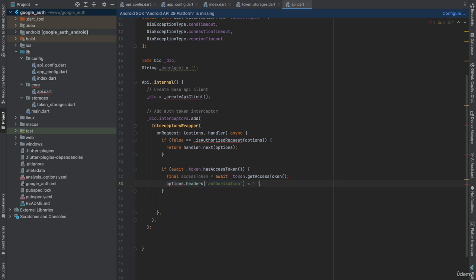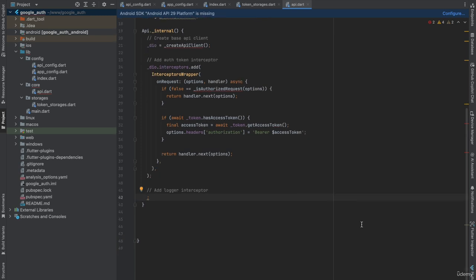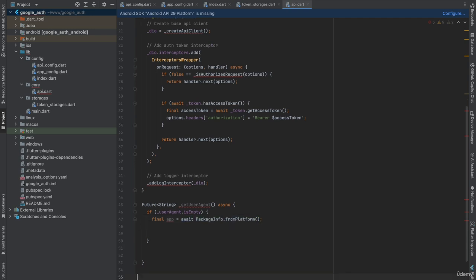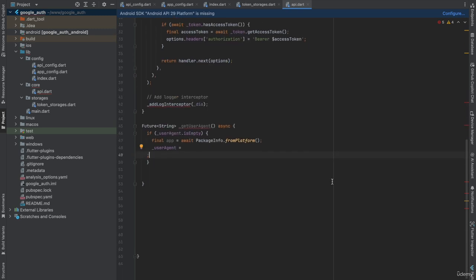Authorization interceptor adds an authentication token to the request headers if available. Logger interceptor logs request and response details for debugging. User agent: we dynamically retrieve and set the user agent header using package info to provide application details with each request.